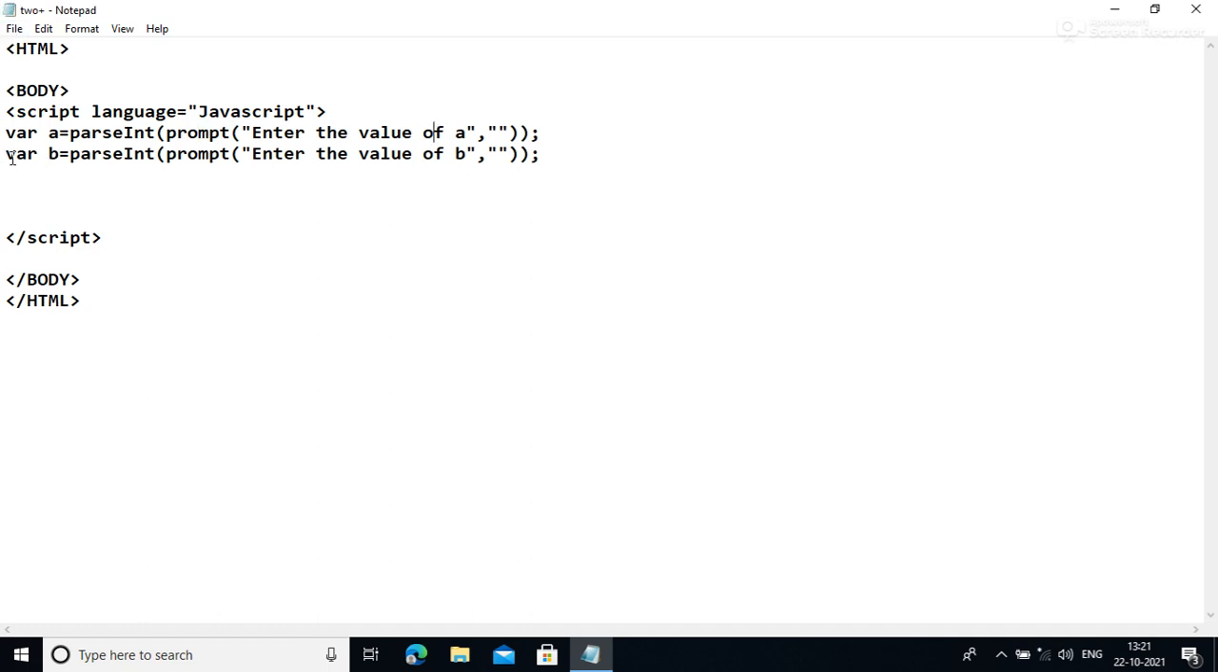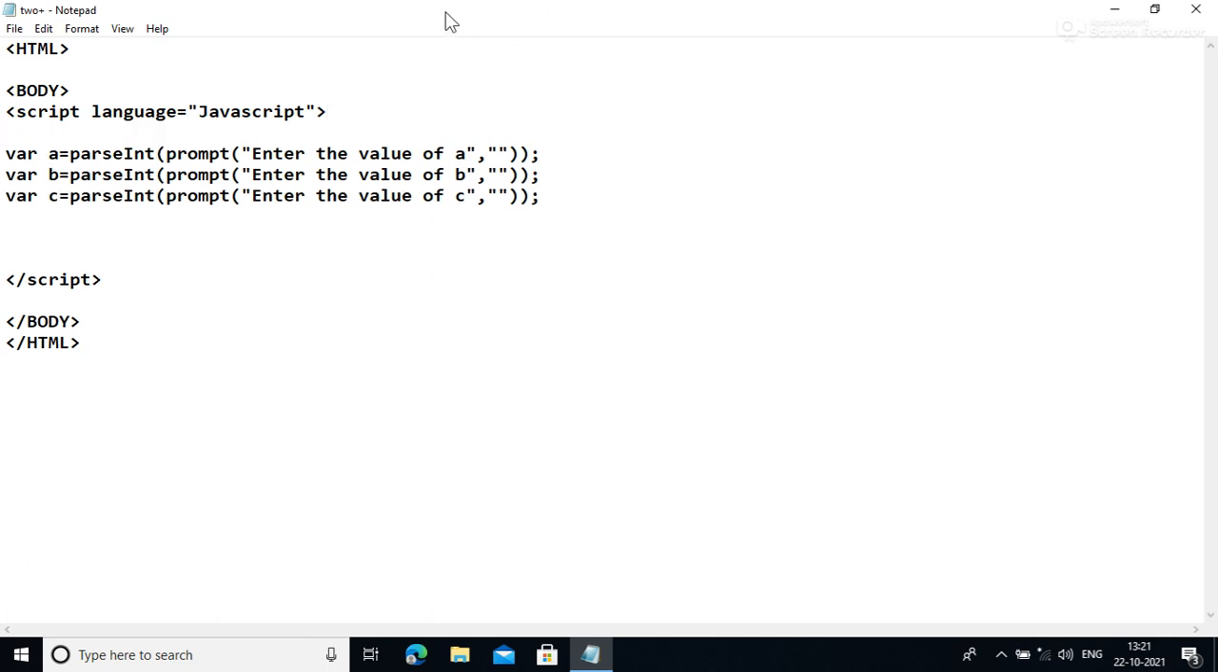Similarly, declare another variable by using the var keyword, b, and after that declare a third variable, var c. Write c in place of b here also, and after that use the if statement.